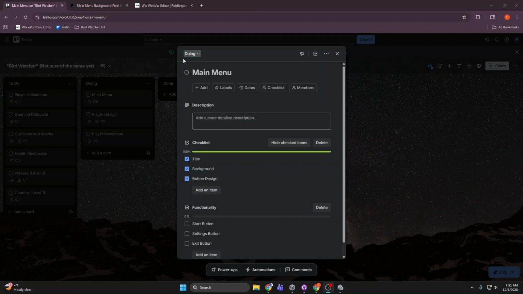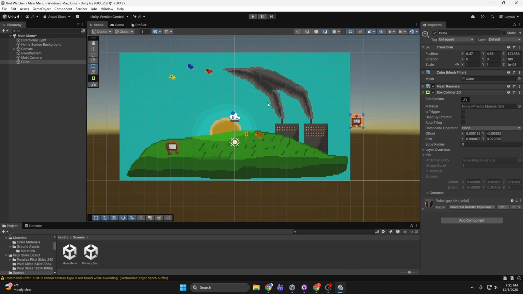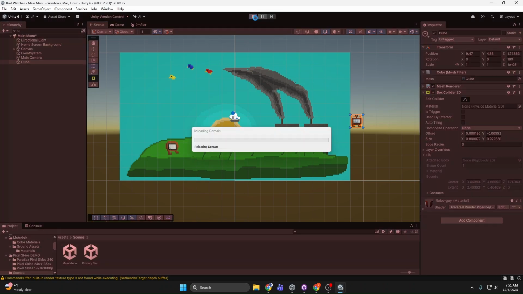Anyway, what I've been doing in my game, Birdwatcher, is the name I've chosen for the moment, is, so last week, really, I designed most of the main menu in the game. So the title, the background, and I like the button design. So when I load this up, you can see when I hit play, this all pops up.